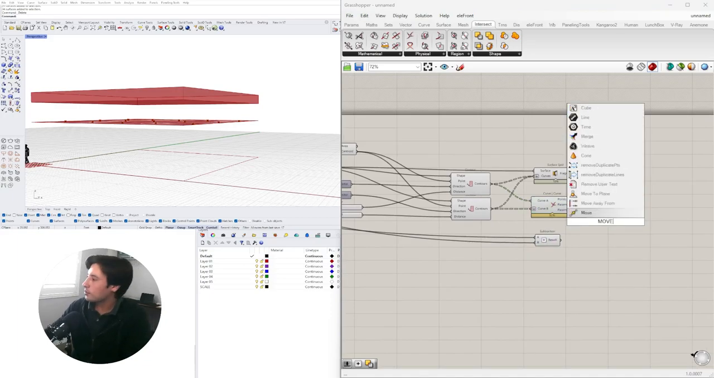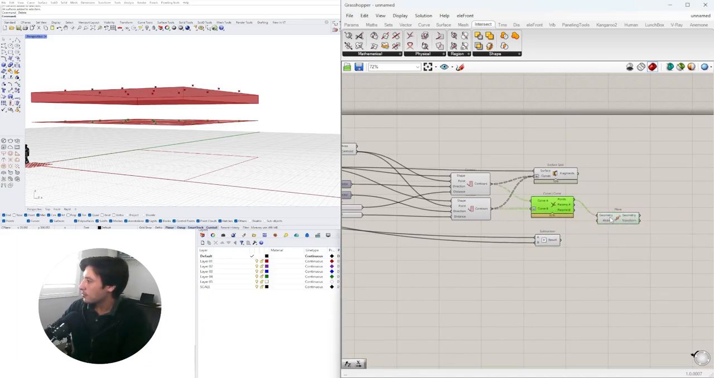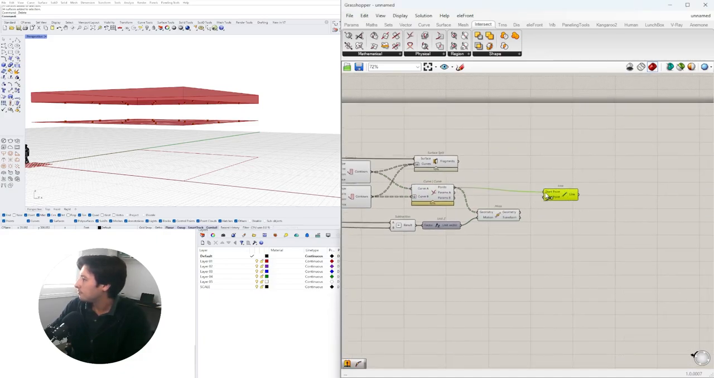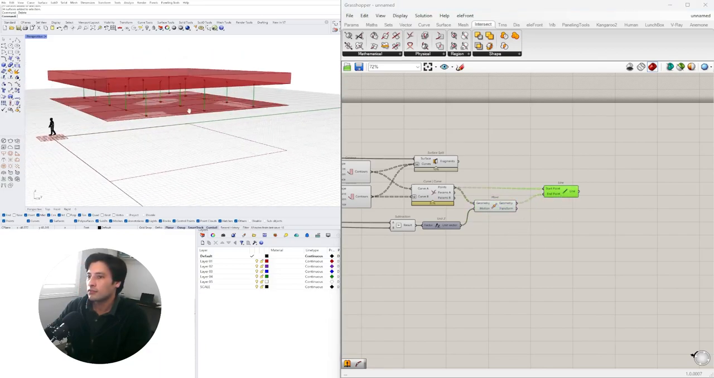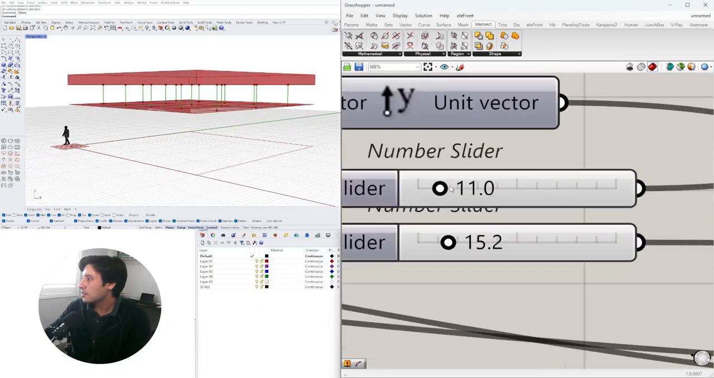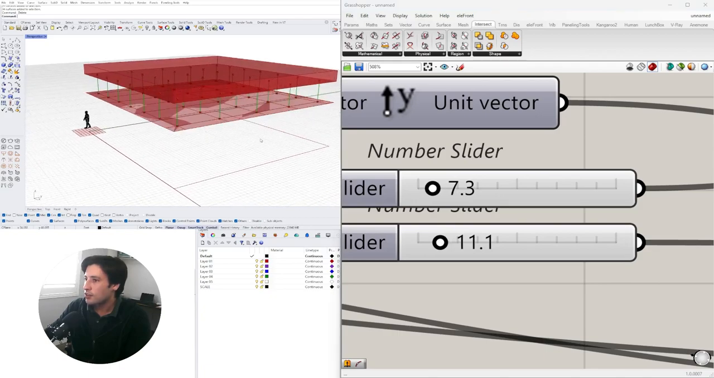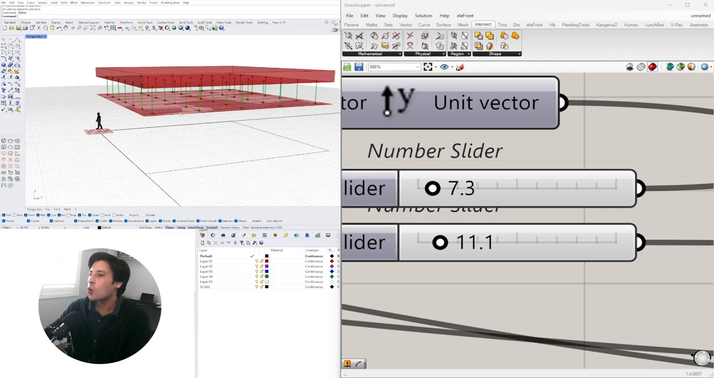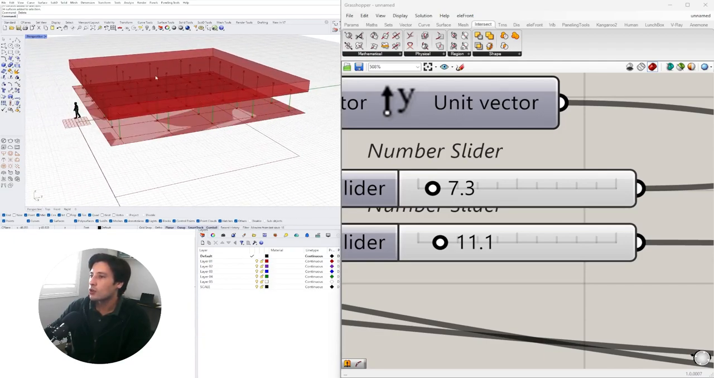So now I'll go here to a move component, plug in the points into the geometry input, and then this number is going to be moved up in the Z direction. Now I can plug this into the movement and create a line segment that connects the two. At this point, we can take the subdivisions, we can decrease them, and whenever you have more points added, those will be projected up to the ceiling, and that is what's going to hold our ceiling or drop ceiling frame.